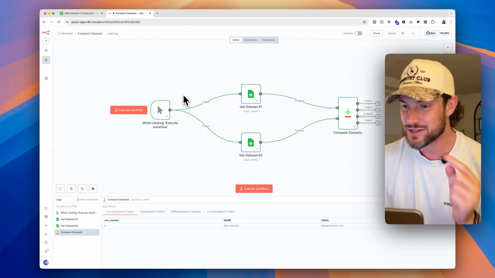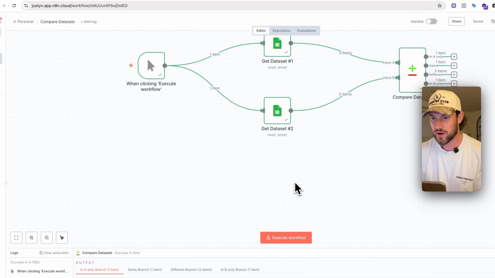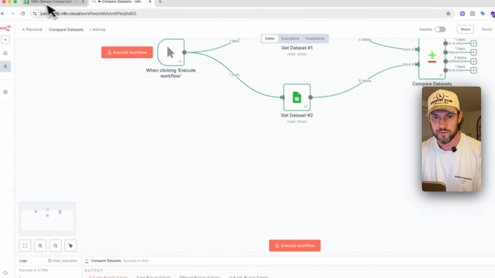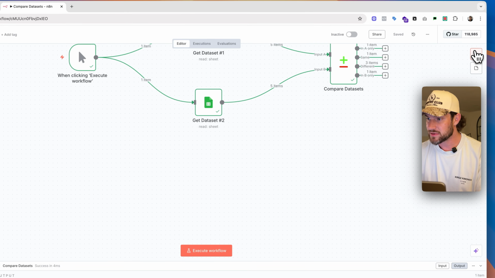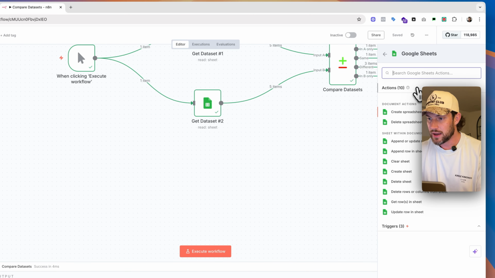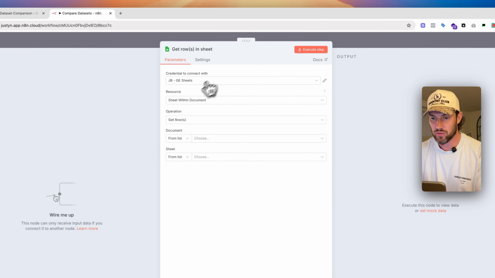So what we're going to do is I'm going to start out by building the entire thing from scratch. So here's what we're going to do. We are going to start by adding, first of all, a new data set. So you're going to come up to the plus and we are going to add a Google spreadsheet tool. And what we are going to do is we're going to say get rows. So we are going to get rows.